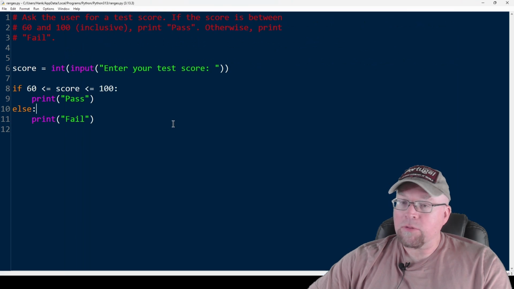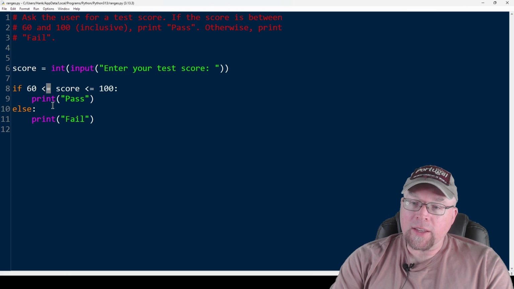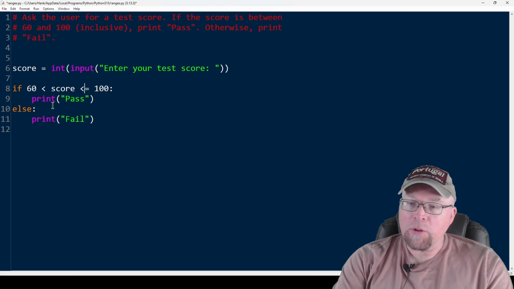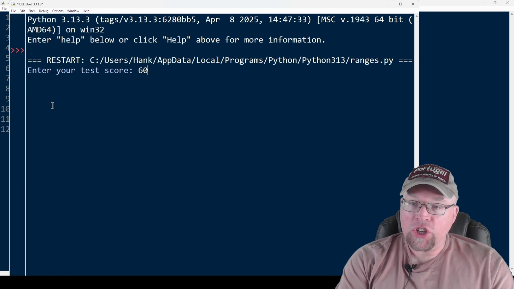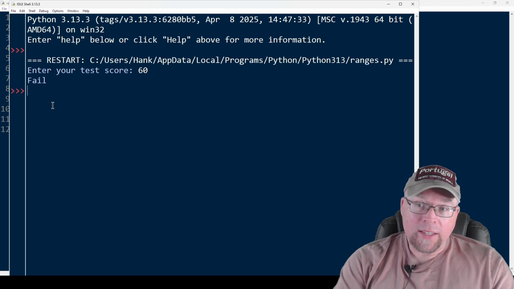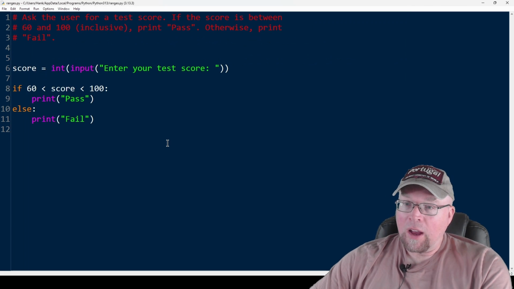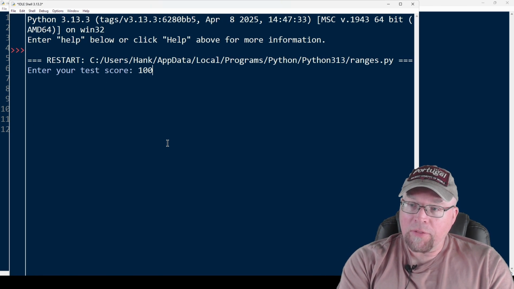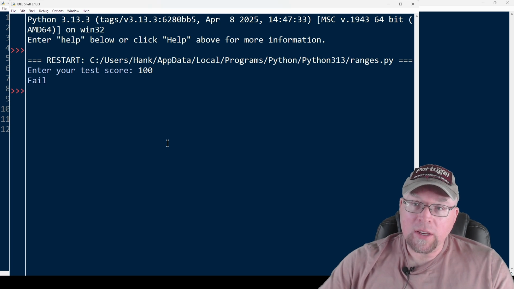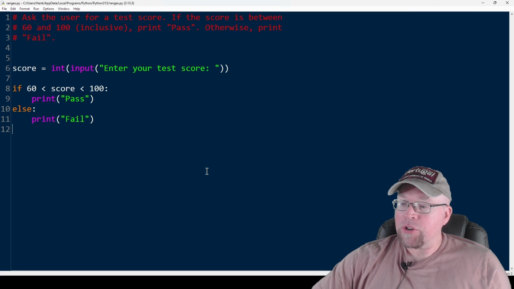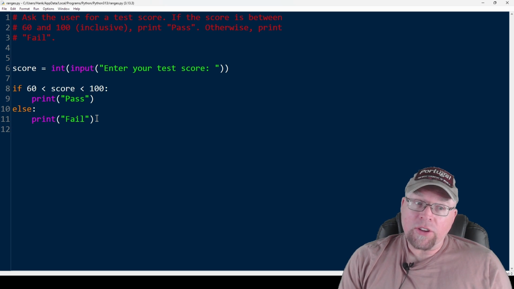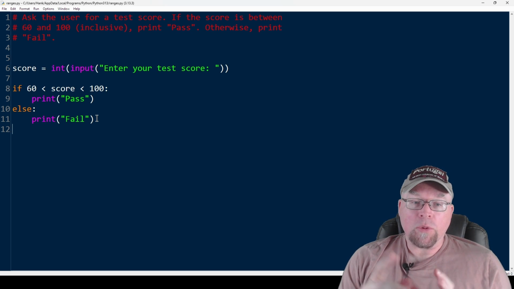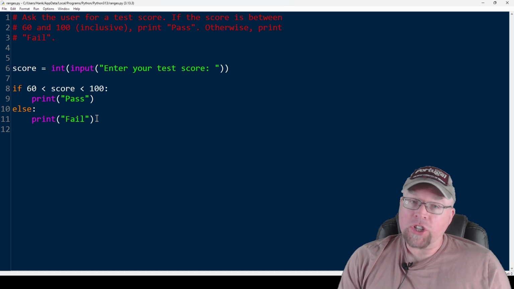Now again, just to ram this home, if I didn't include the equals, then I would be looking for values between 60 and 100. So just to show you what that looks like, it changes, right? Because now 60 is considered a fail. 100 is considered a fail just by making that one change. So it's important that you understand what you're trying to do and what the requirements actually are. And that's it. Now you know how to do range checking in Python using both and using chained comparisons.